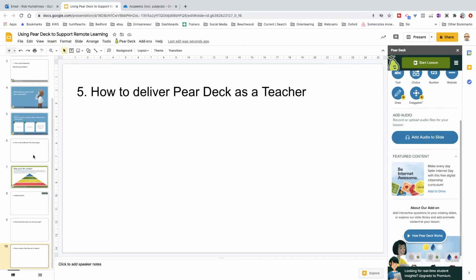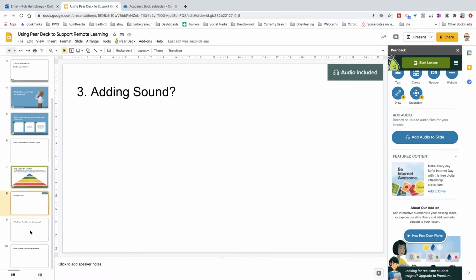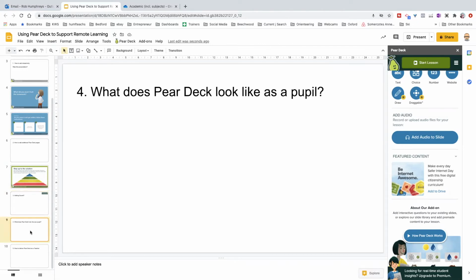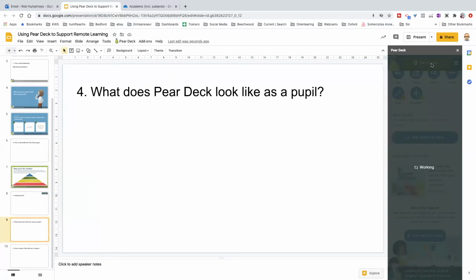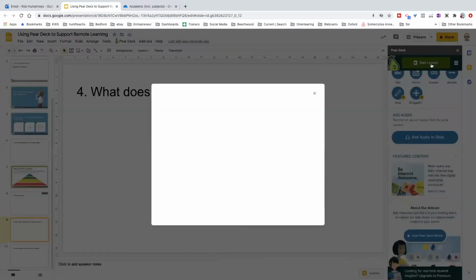Okay, so I've shown you how to add additional pages. We've added sound. What does Pear Deck look like as a pupil? So what you don't do with the children here is give them the Google Slide link. You now need to give them the Pear Deck link. So I'm going to start the lesson. So you go at the top there and you start the lesson.